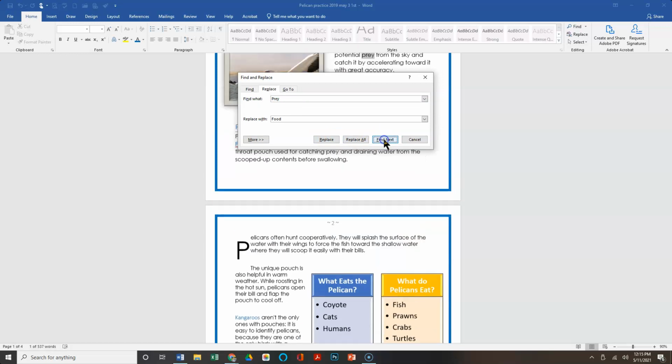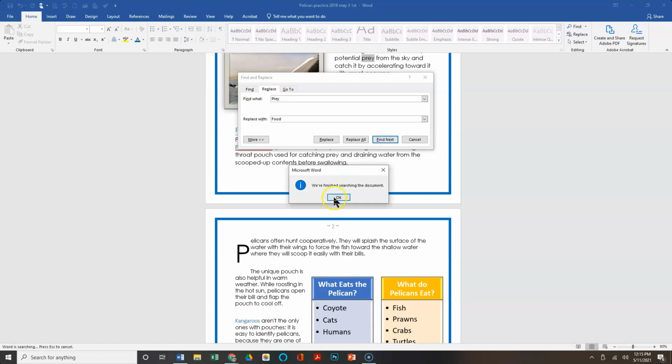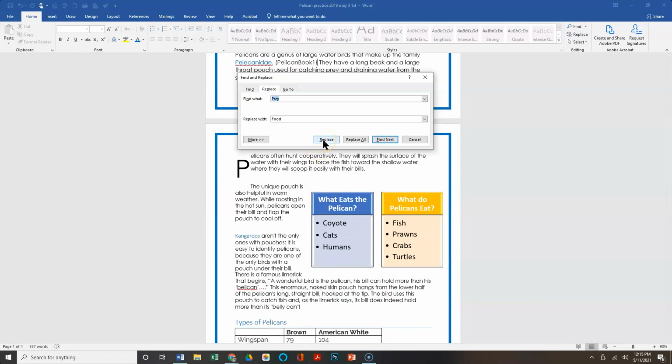Okay, so if you want to skip it, you can do find next. If you want to replace it, you can do replace. Or your directions may tell you to replace all.